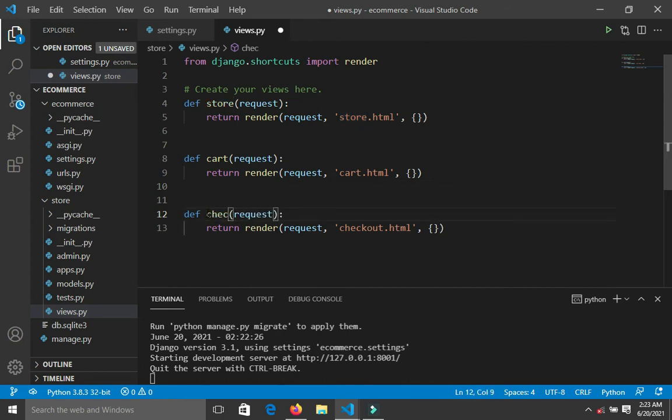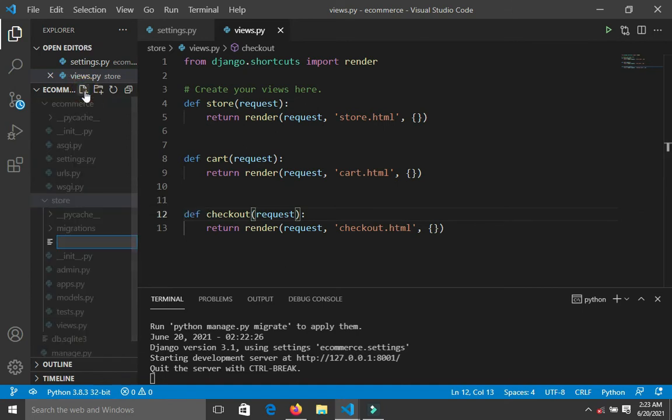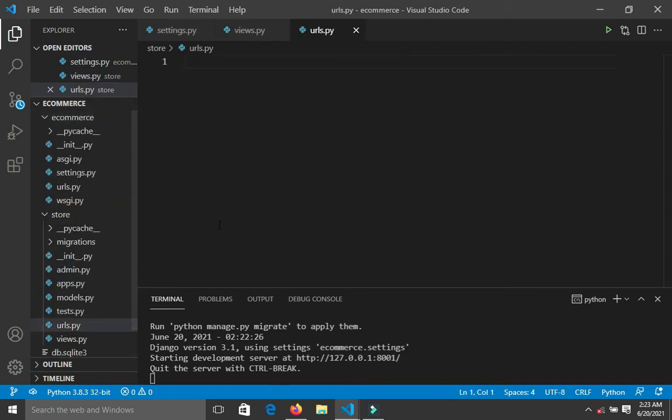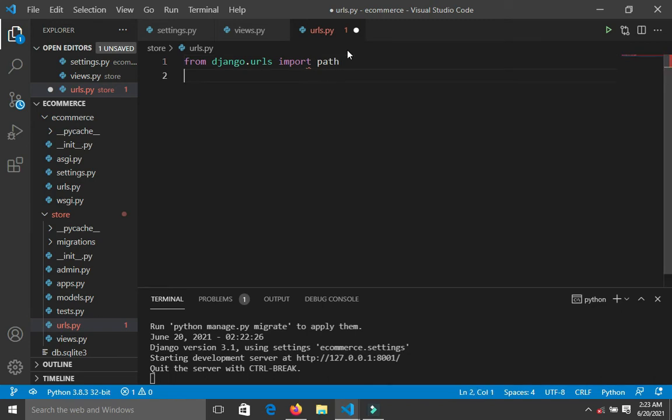Okay. So what we're going to do next is create the URL mappings for each of these views. So I'm going to create a urls.py file in my store application. After I've done this, I'm going to import the path function. I'm going to say from django.urls import path. I'm also going to import my views module. I'm going to say from . import views. The dot refers to the store app.